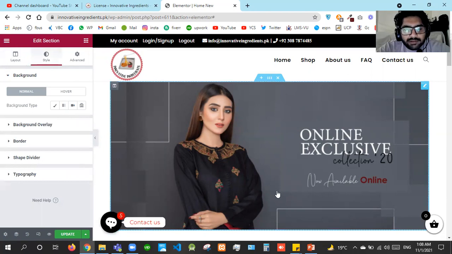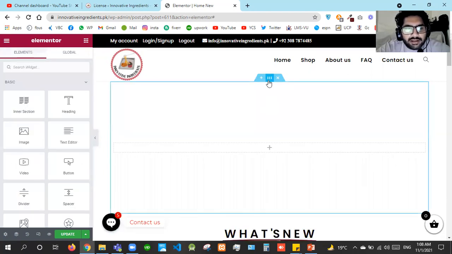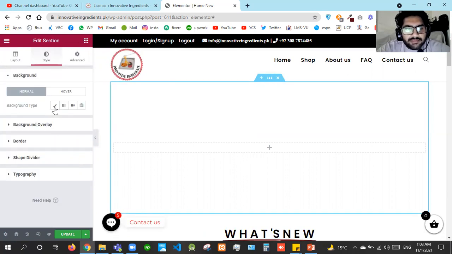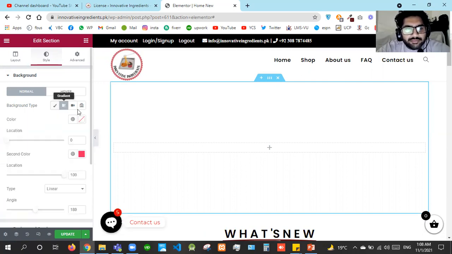Okay, let me just delete this image. This is on the front end, the image tag. Okay, I'll just go to the back end, and this is the classic in which I can just put in an image or color. This is gradient. I can just put two colors.